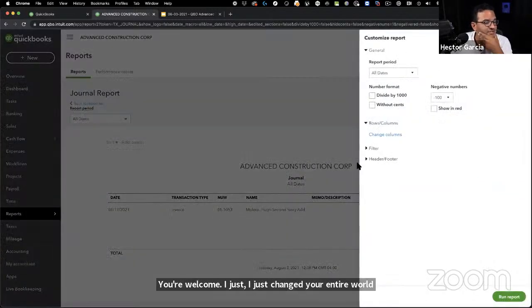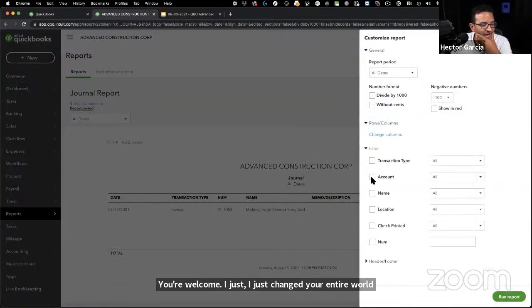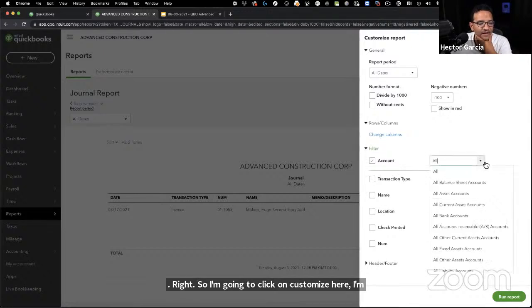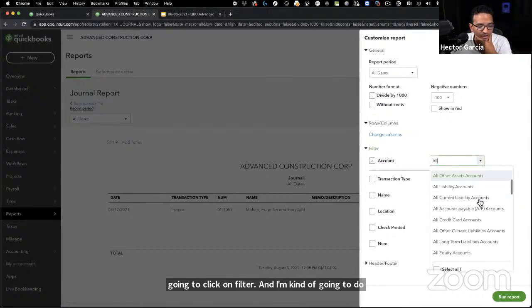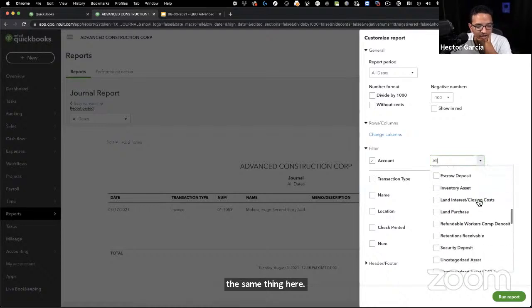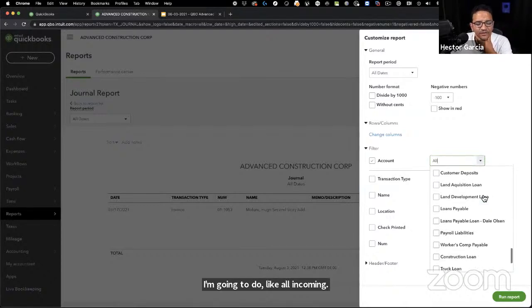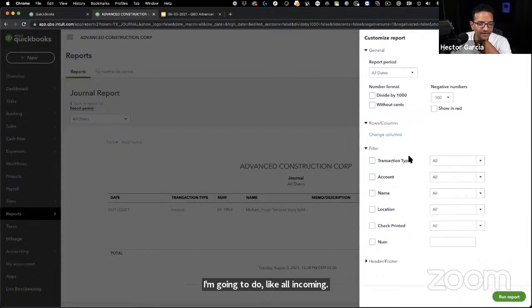So I'm going to click on customize here. I'm going to click on filter, and I'm going to do the same thing here. I'm going to do all income and COGS, and I can do that. You can do that. You don't have to, but if you want to go in there, actually, I guess you don't have the ability in the journal.